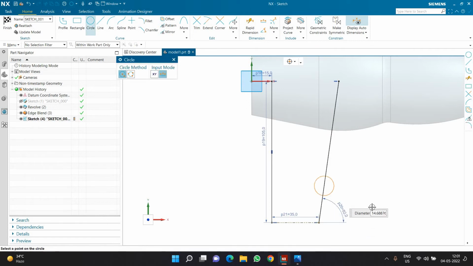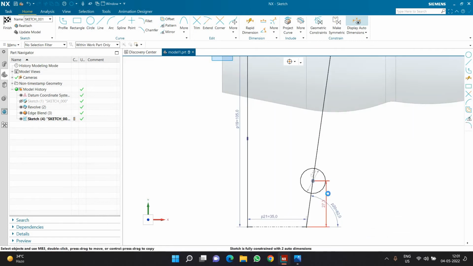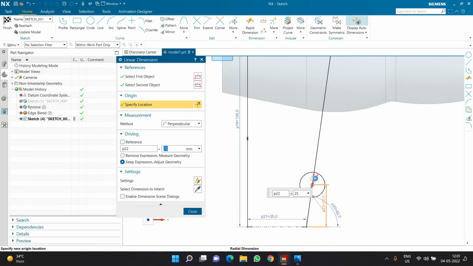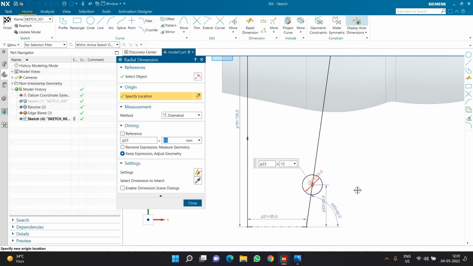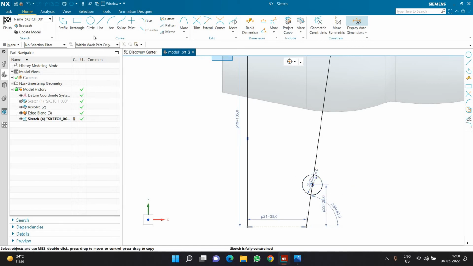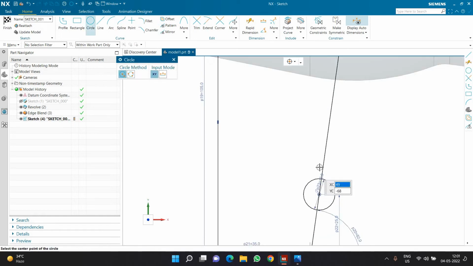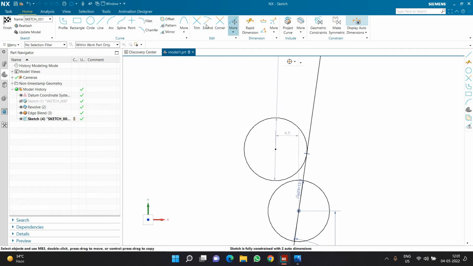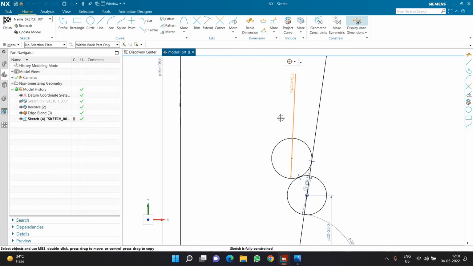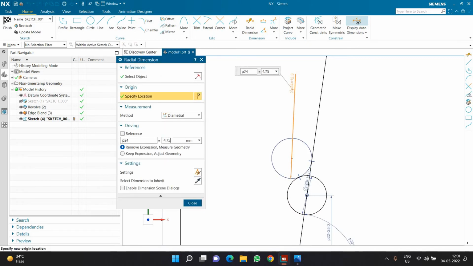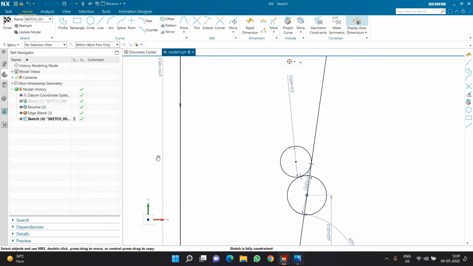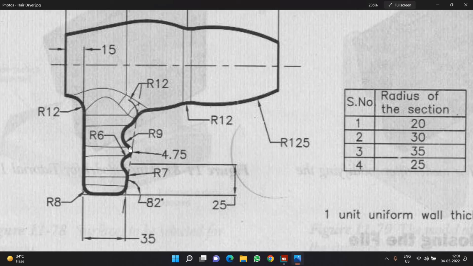Here I'm going to make a circle at the height of 25. Since there is a radius of 6, I'm going to give a diameter of 12. Then I'm going to create the next circle over here, which is tangential to this line and also tangent to this circle. Here the radius is 4.75, so I'm going to give 4.75 into 2 because I'm entering the diameter. So this is the first one, then this is the second one.